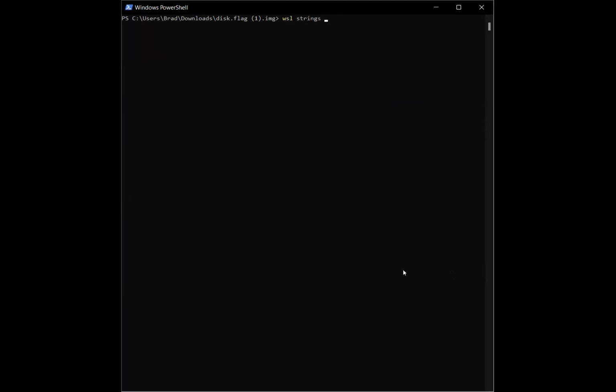So for this one, we're going to put in WSL strings, the same command as this one, and then we're going to pipe it, which allows us to run another command using the content of the last one. When we did strings, we got a whole bunch of information about every single text. When we pipe it, the input for the next command is the output of the previous command.